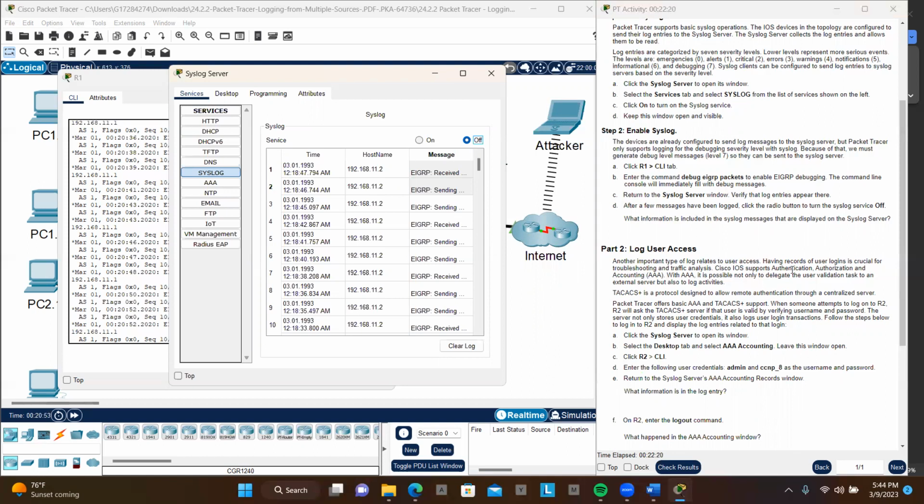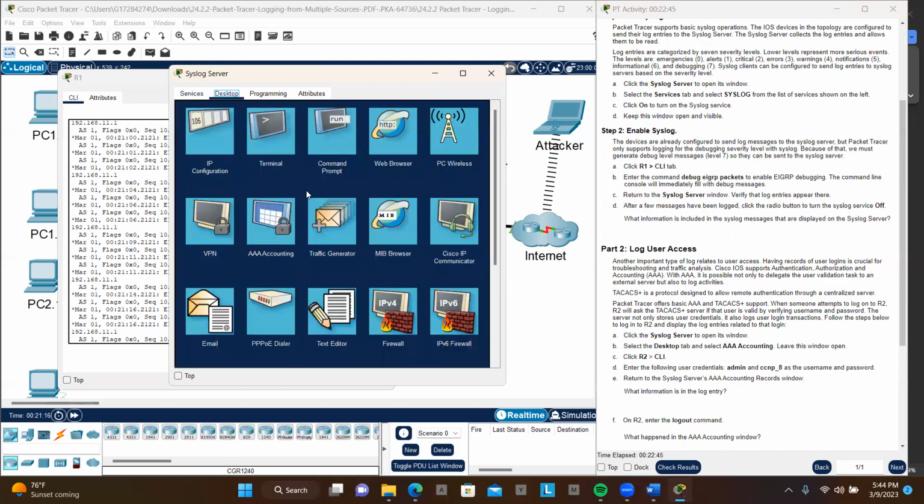It says click the syslog server to open its window. Click on the Desktop. We're already here. I'm already on the syslog server. Click on the window. Click on the Desktop tab and then click AAA Accounting. So where's the AAA Accounting?